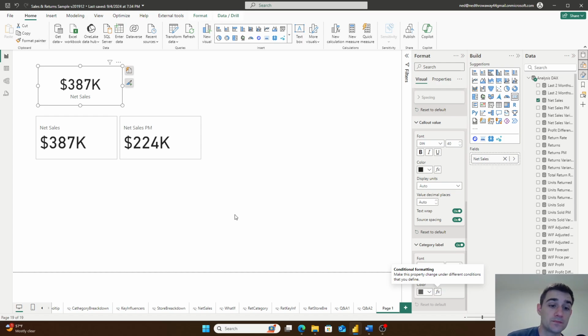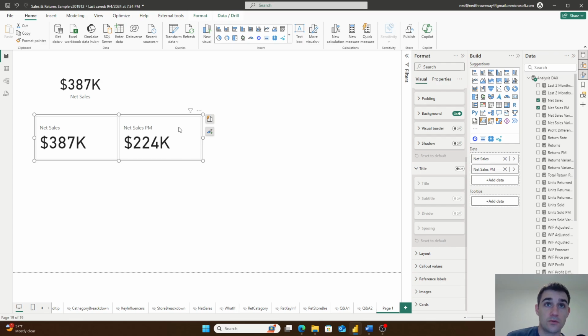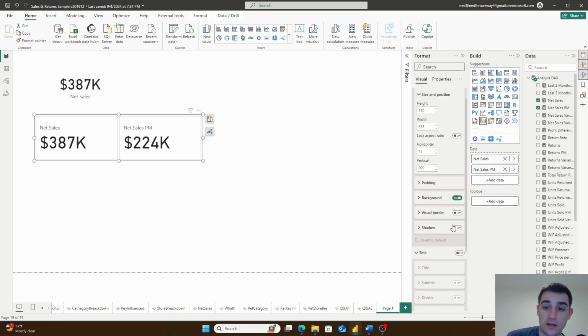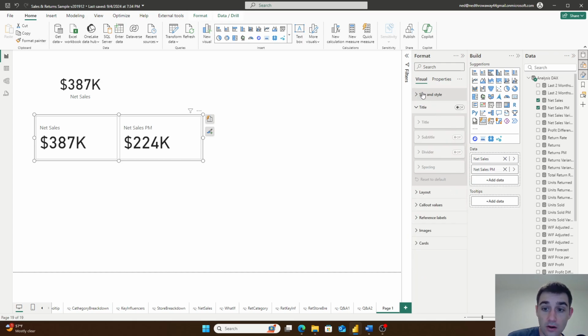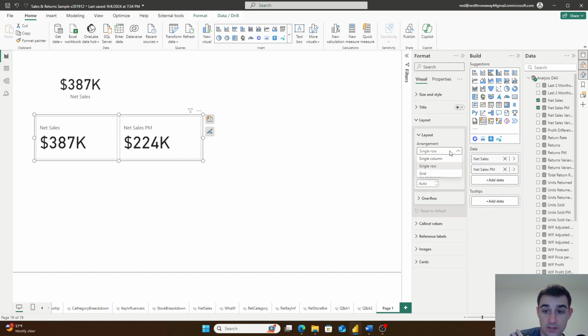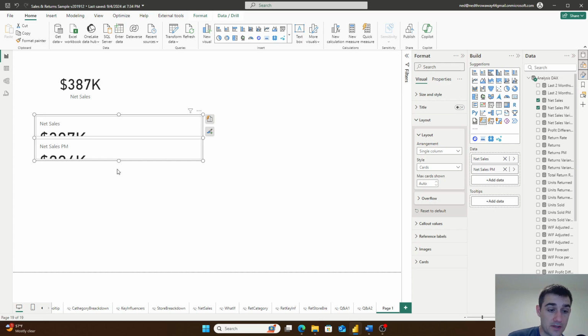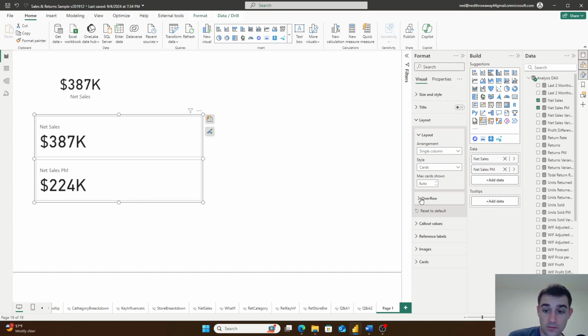As for the new card visual, I have done a deep dive video on how to use it and some of the more advanced formatting options, so I'm not going to go too far into it. But it allows you to add additional values or labels and detail. Not only do you now have the size, style, and layout functionality where you can customize some of this, you can also define overflow. So like if there's a scroll, you can scroll through them.